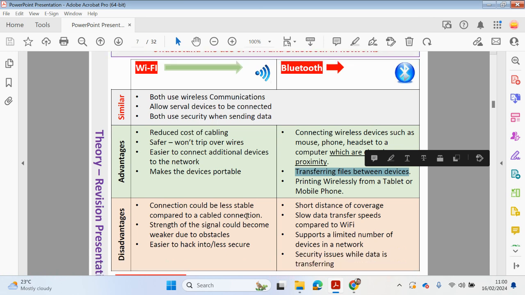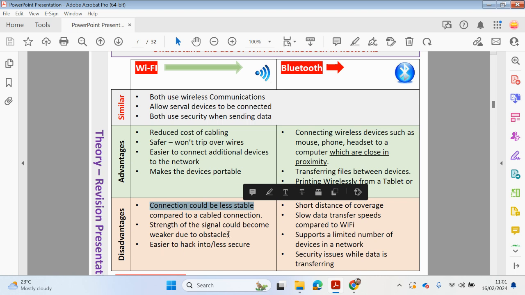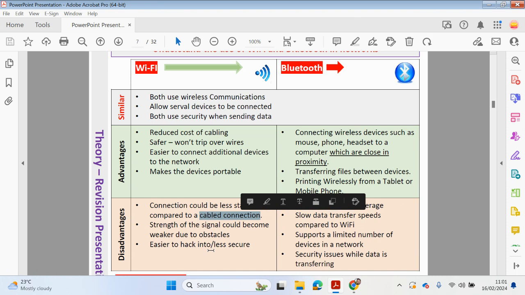Now, the disadvantage is if you have a cabled connection to the switch, your connection would be more stable. If you have a Wi-Fi connection, it could be less stable. If you move from one location to another location, you can lose connectivity compared to a cabled connection. And the strength of the signal could become weaker due to obstacles or your location in a building where maybe you've moved to a different location and the connection is not strong. So, for example, when I go home and go to my bedroom, my Wi-Fi connection may drop and it may go to my data instead of being connected to my Wi-Fi.